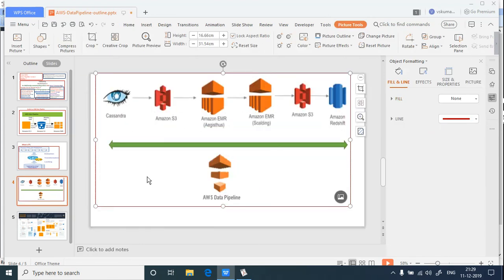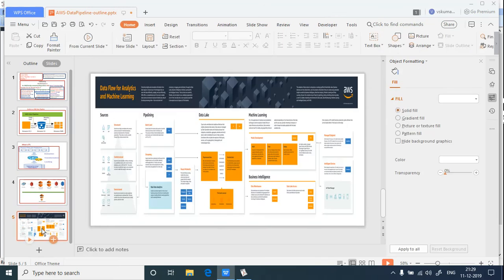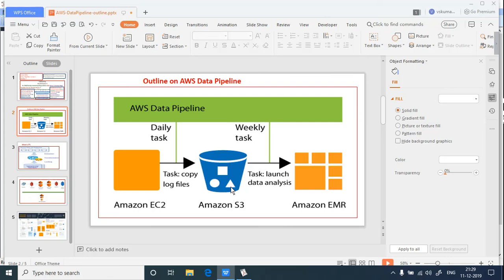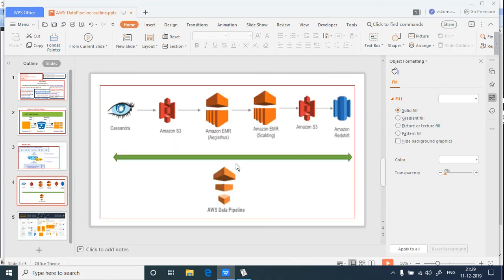Now if you see here, this particular S3 is taken into different segments in this picture. Once it is pulling from the basic database Cassandra, then there are two steps. The EMR process is happening.